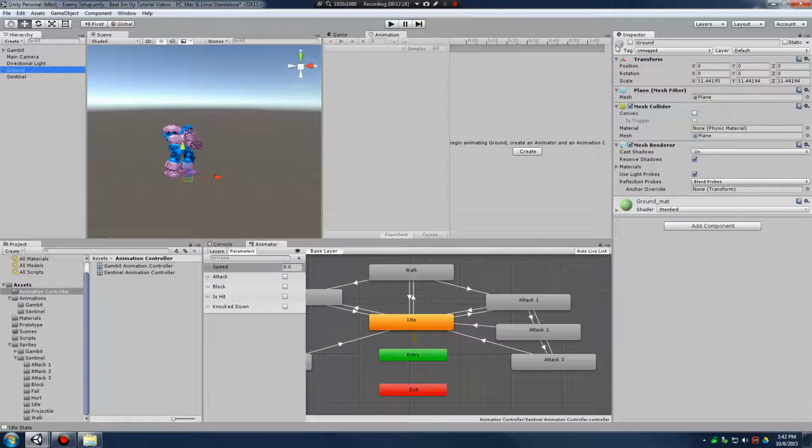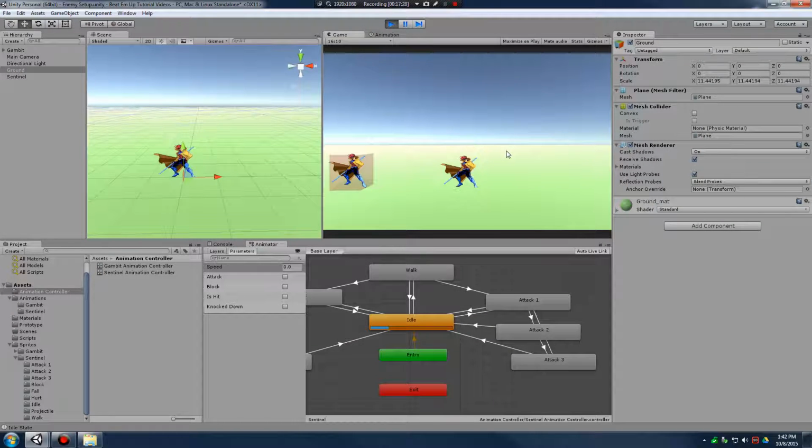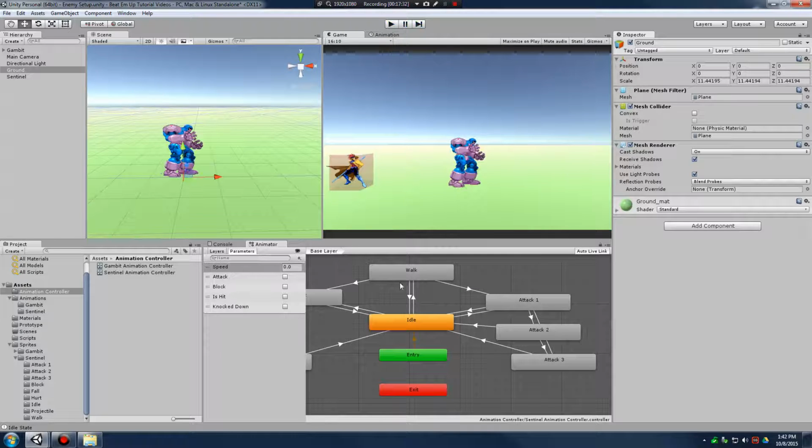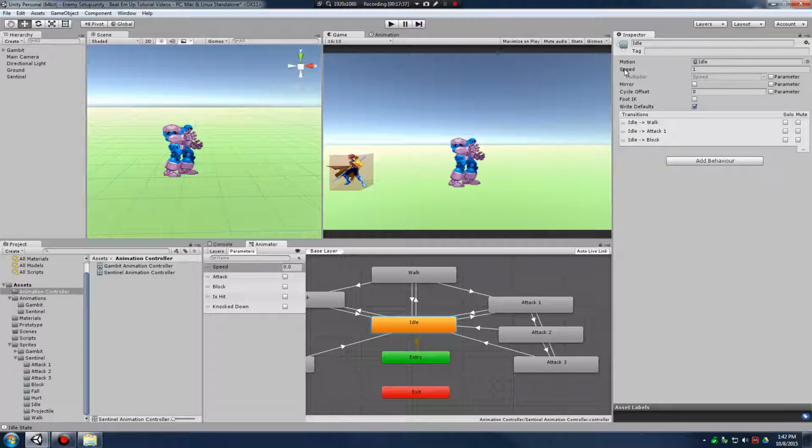Let's go ahead and get our ground in, and let's hit play. Well, what the heck? We have two Gambits now. That's to be expected because we haven't gone into our Sentinel animation controller and swapped out our motions, or the animations that we just got through making.